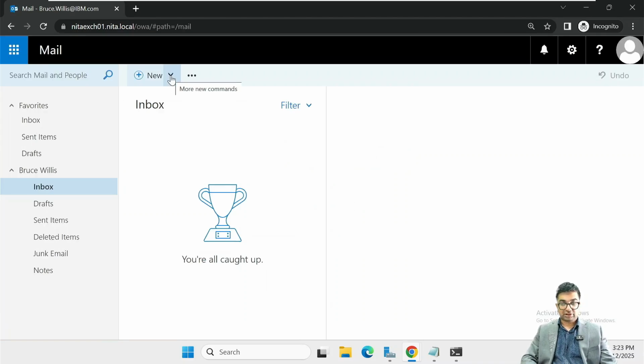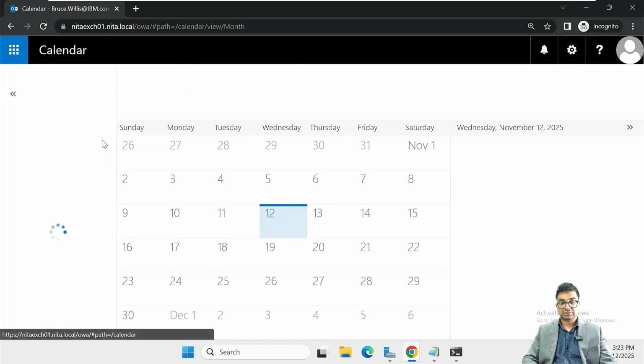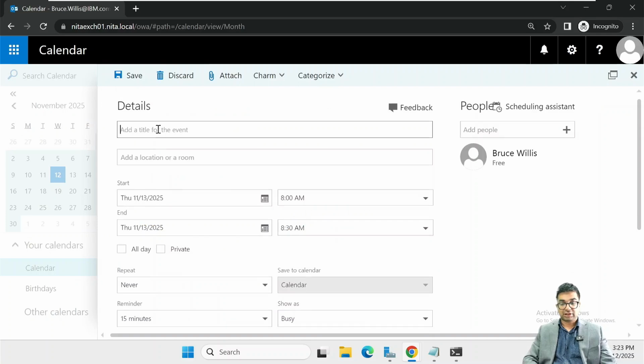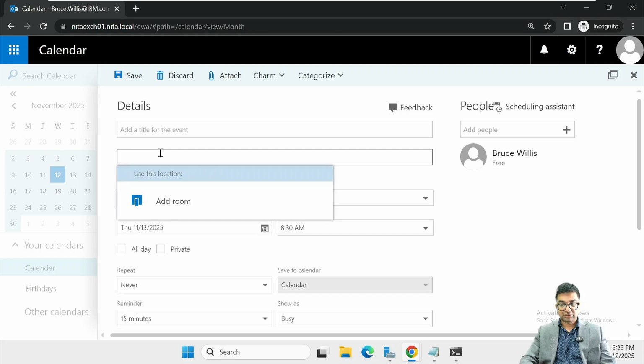So then I click on the square icon here and I click on calendar. Let us say I select the next business day, and under new, I say calendar event. Now I'll need to give this a title. Okay, let's leave the title for now.